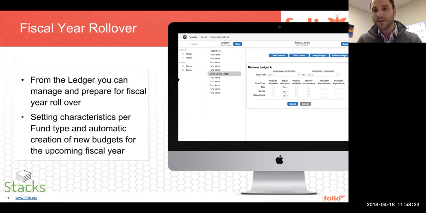And here, we're able to indicate that we are intending to roll over from this fiscal year to next fiscal year, or whatever the coming fiscal year might be for you. Maybe you've skipped a year, I don't know. Not likely to happen. And then we're identifying some characteristics that will help us automatically create new budgets, potentially, for our coming fiscal year. Will help us roll over values or amounts that may still be encumbered or may be available.